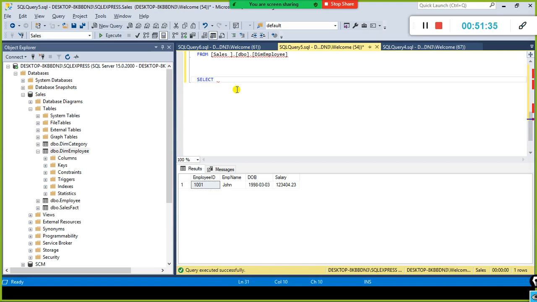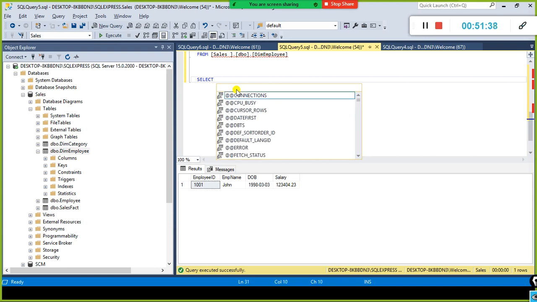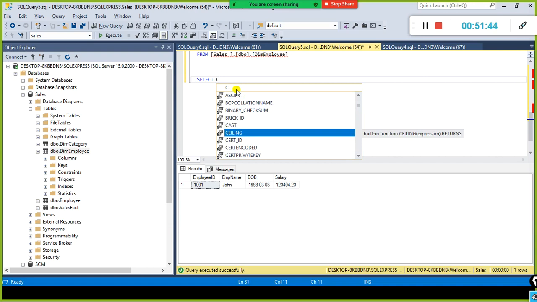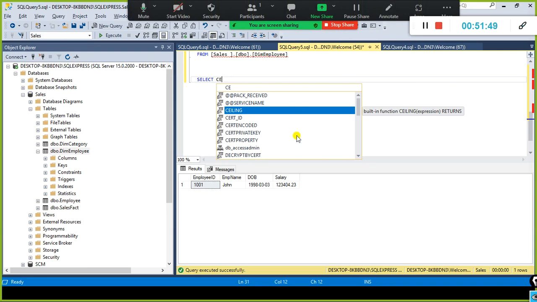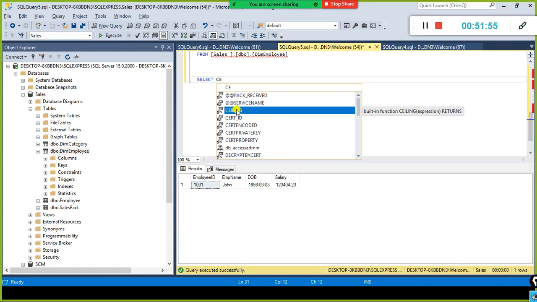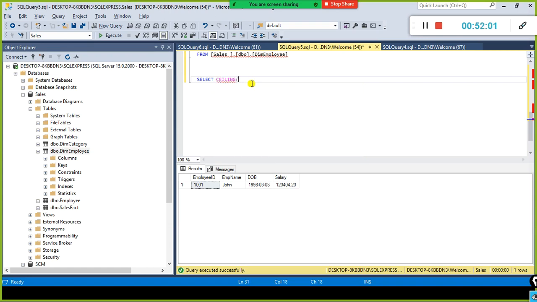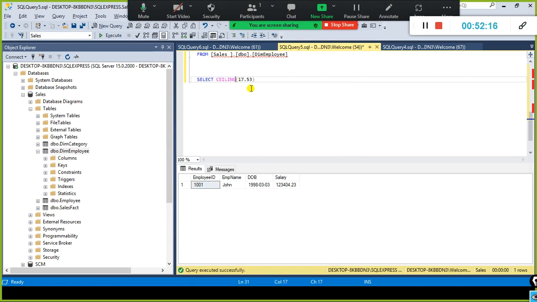The next one is the CEILING function. Ceiling is also a reserved word. It's a built-in function. You don't have to type the entire function name. Just type CE, the first two letters or even one letter, and it automatically displays a drop-down list of all the built-in functions that start with C or CE. So, CEILING, you just click on it. Then 17.53, and I close the parenthesis, because ceiling is a function, hence you need the open and closed parenthesis.